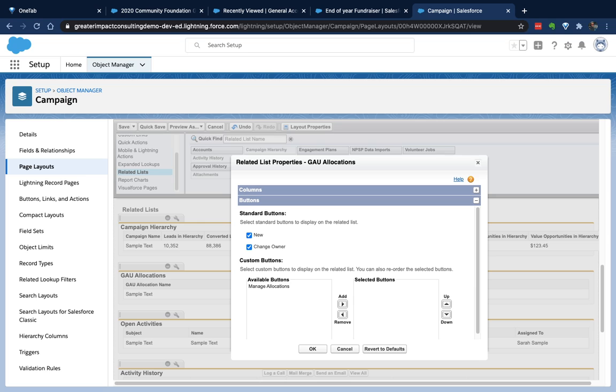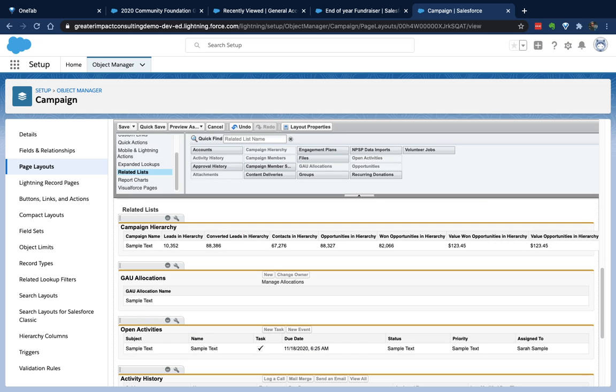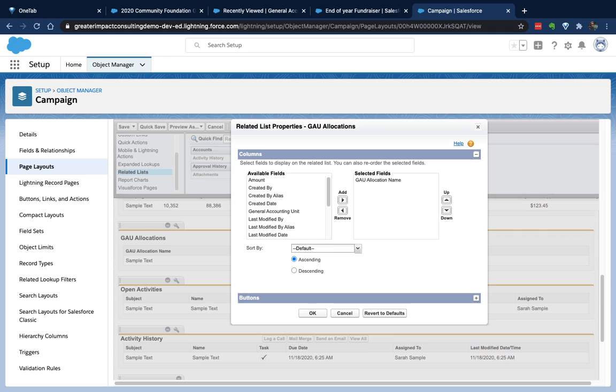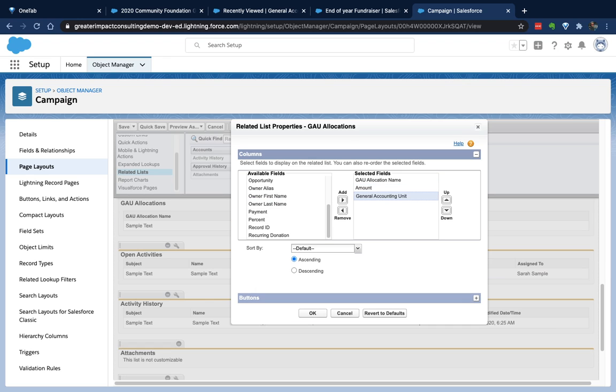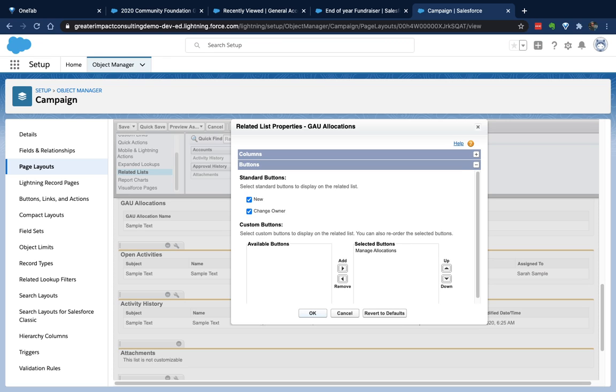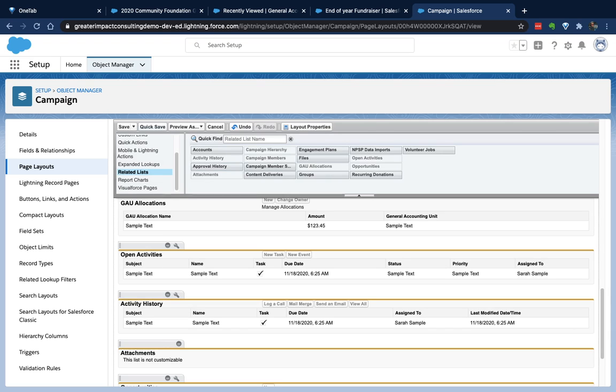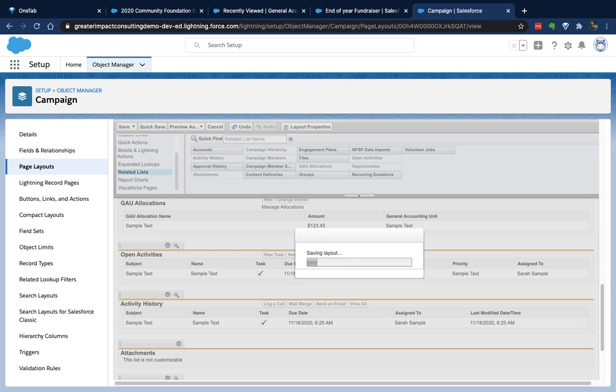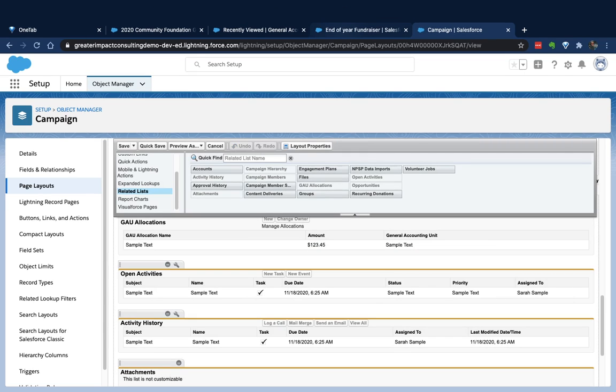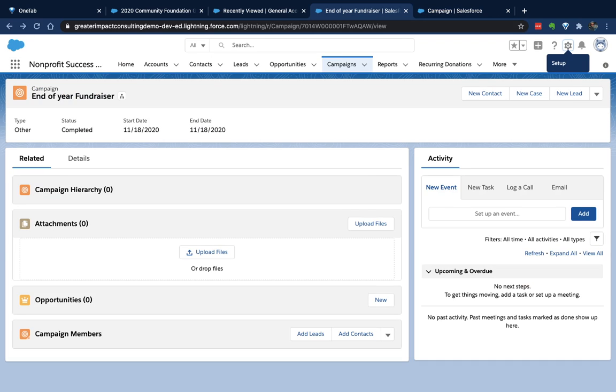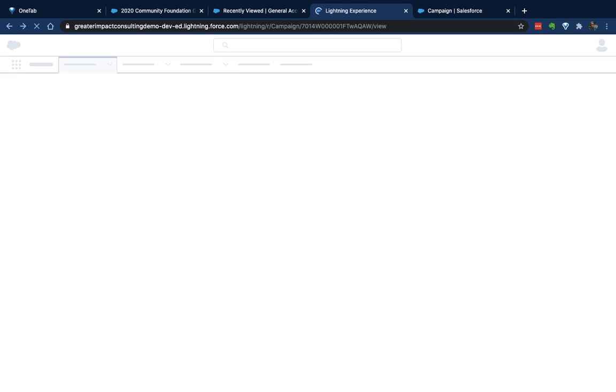And that's important because we need the Manage Allocations button added to this. So we'll go in, click Manage Allocations, add that button, and we'll also go ahead and add any additional fields that we want in here. So I might say amount, I might say General Accounting Unit. Those are probably the two most important for me. We've got the button set up, hit OK, and hit Quick Save. Click Yes to overwrite users' functions. And then when I go back to my end of year fundraiser and I refresh my page, what I'll see is that I now have a related list for GAU allocations with a little button that says Manage Allocations.